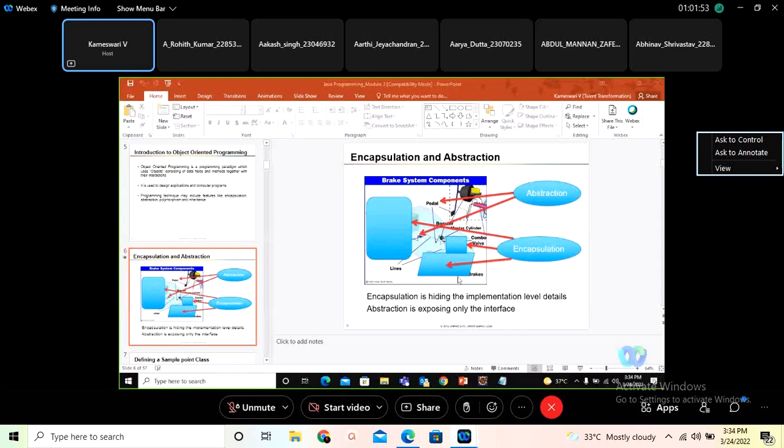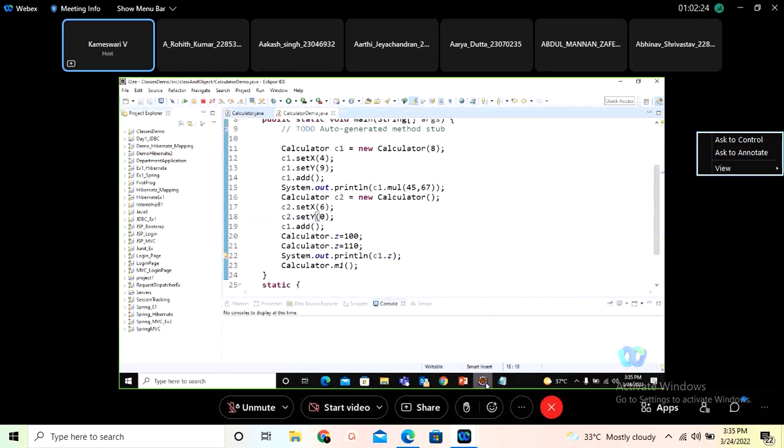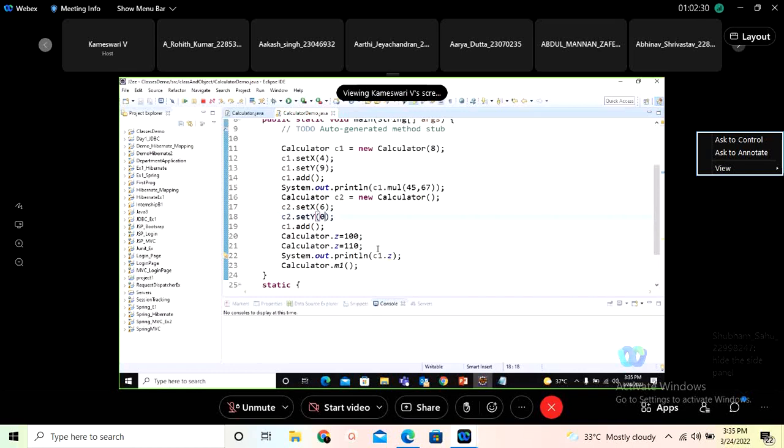So this is an example of the brake system. Here we are giving access only to the ones which are required, and the rest of the things you are hiding. Many questions. That is what I am doing. I am explaining again. Please concentrate. So just like this example, the same way, even in your programs, you don't want to expose everything to the outside world. You may want to hide things as part of security.